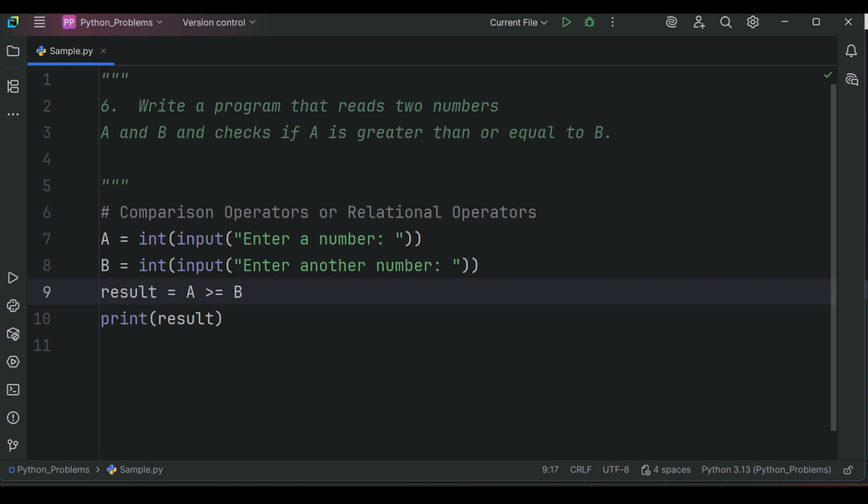See, first the problem is cut into pieces. First, take two numbers. Here I have already taken two numbers, A is equal to one number and B is equal to another number. Now we check the condition A is greater than or equal to B. Suppose this condition is correct. If the condition is correct, the output will be printed true, otherwise it's false.